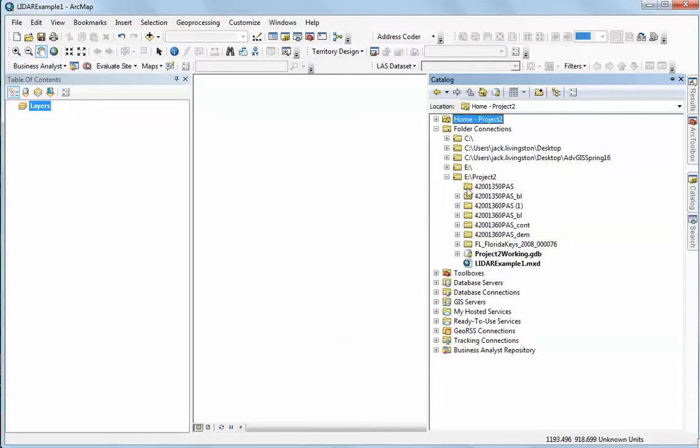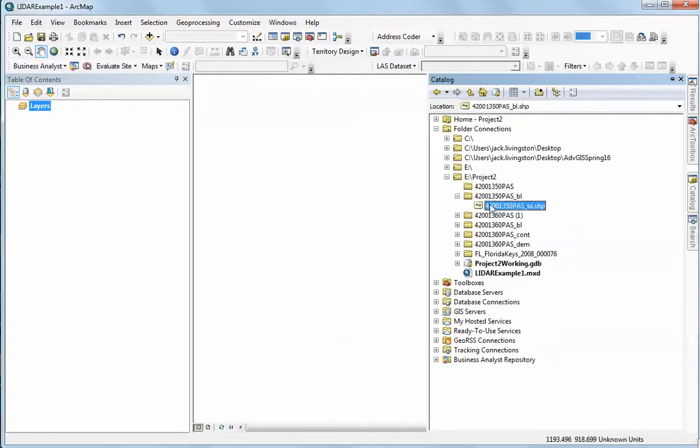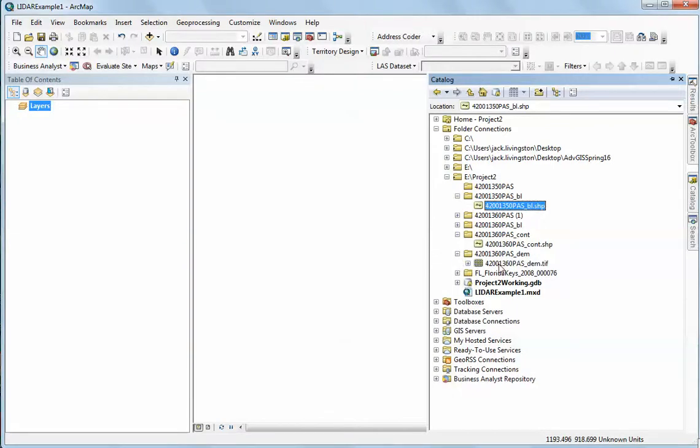But you'll notice that ARC doesn't read any of the LAS files in their format. There's nothing there. Breaklines, on the other hand, are treated as a line feature class, as are our contours. And our DEM is, in fact, a raster. In this case, it's in the TIFF format. What you'll notice in the Florida Keys file is the only thing that's actually visible here is its XML or metadata file. So what we need to do next is, in fact, create our LAS data set so that we can work with it. And in the next video, we will deal with that.